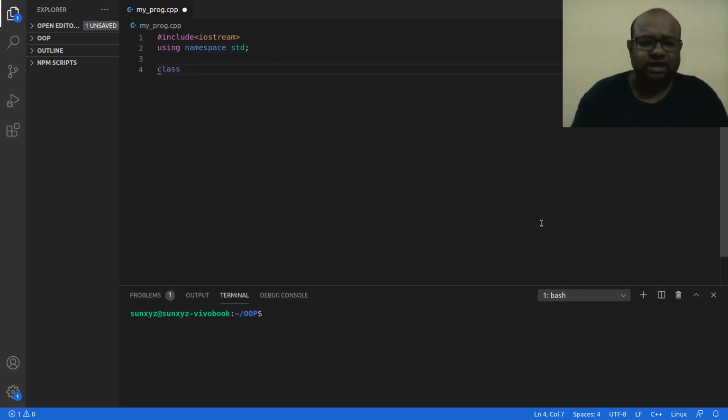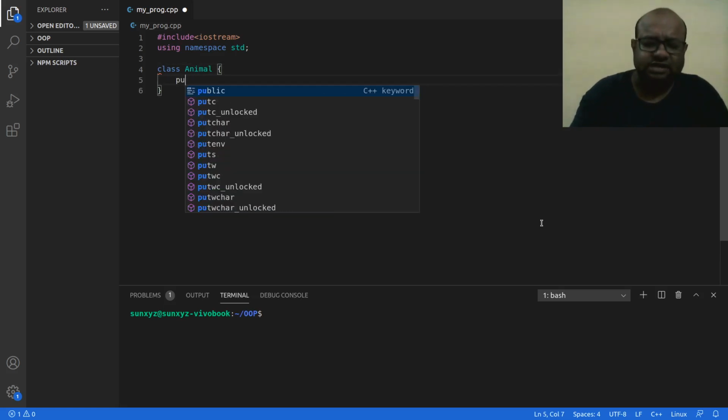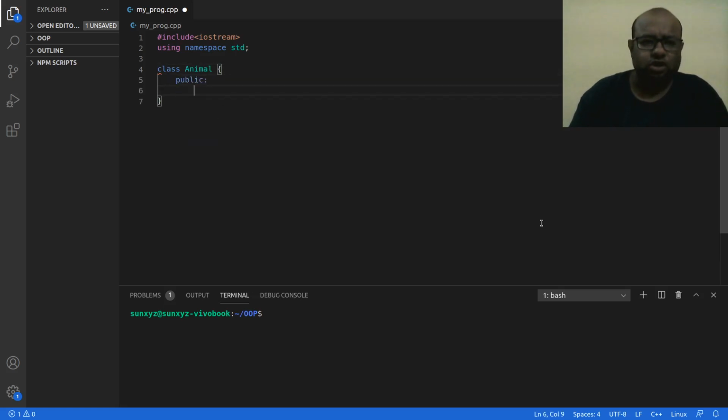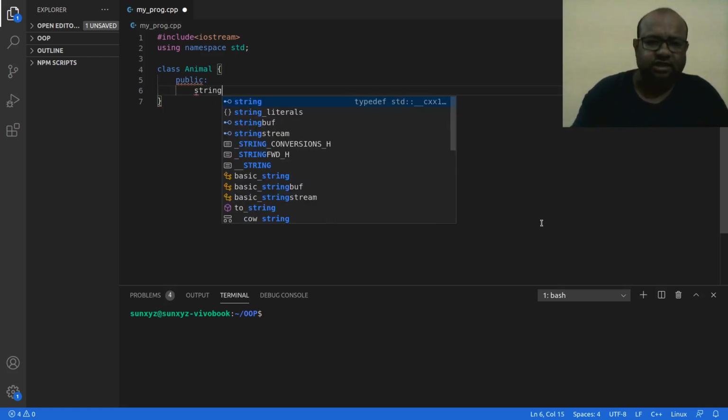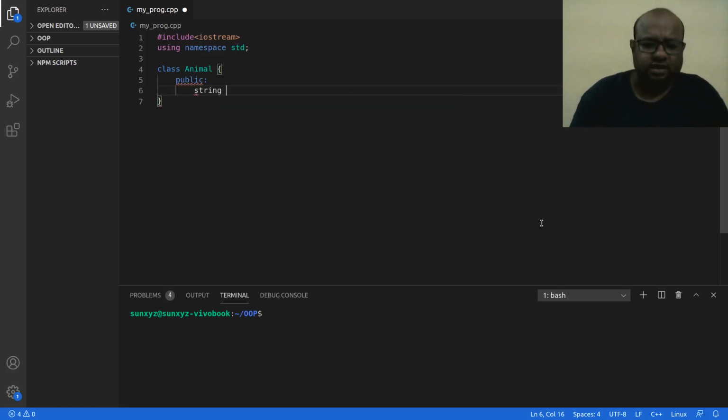Next, let me go ahead and create a class. So I'm going to create a class called animal, and in that class I'm going to have an attribute called name, right? So this is going to be a string, and it is going to be name, and let me set a default value to generic animal name. Alright, so this is what I have.